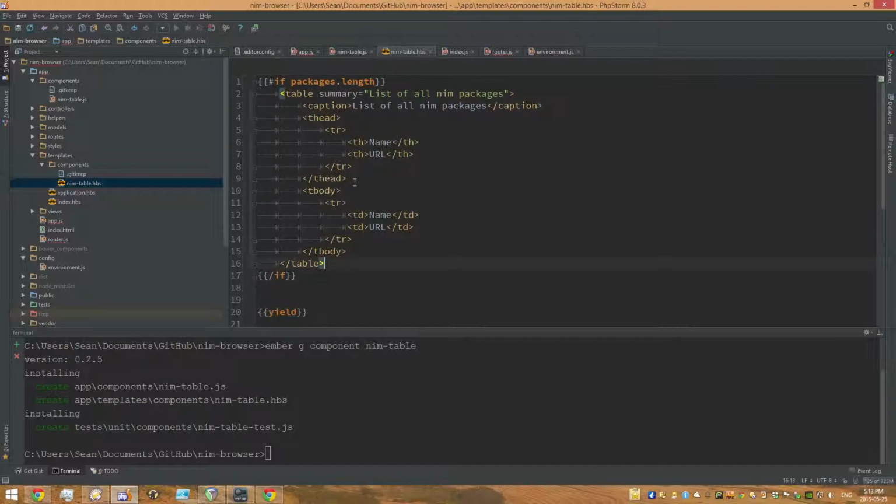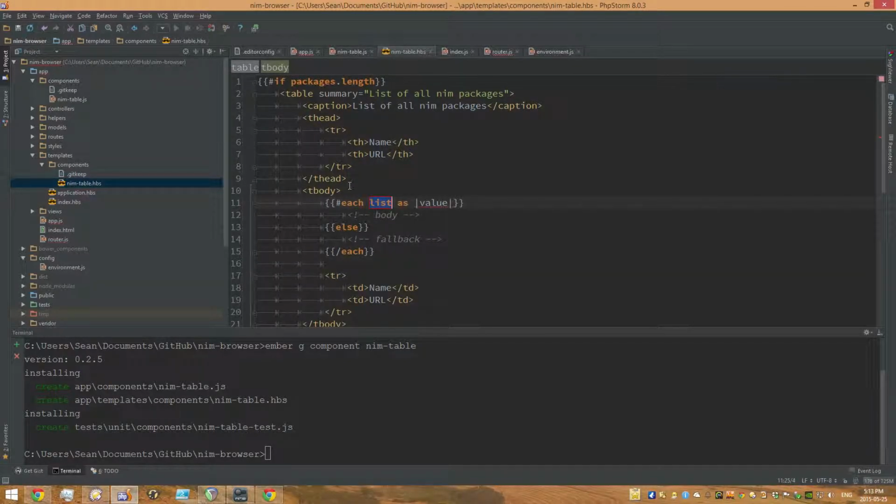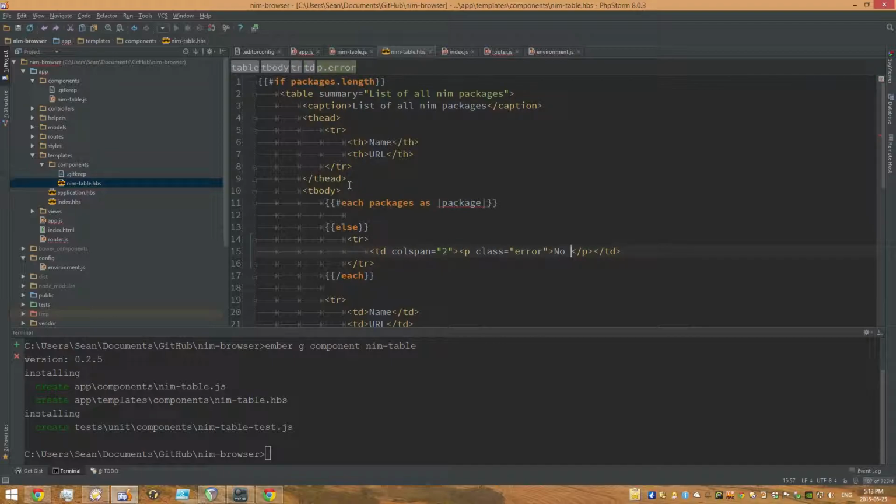Okay, so now we've got our little funky table here. We need to actually start to create a row for that. So we'll just go each, and for each package, each package will have whatever. So since each package has a name, we'll just replace that in there. And you need to have a colspan here actually. So it should be tr and then td colspan equal to 2, and we'll just go, oops, no packages found, something went wrong. At least we'll know.